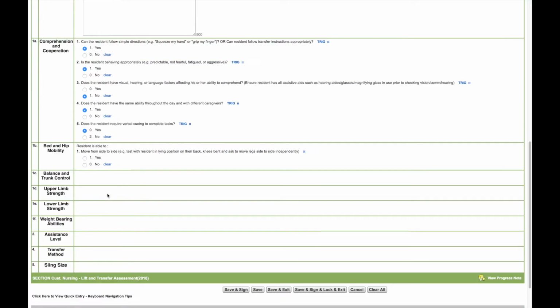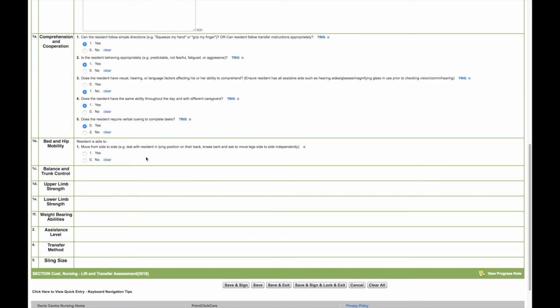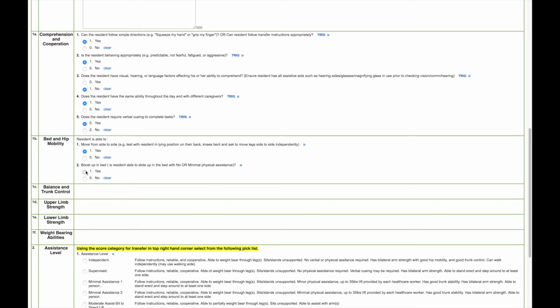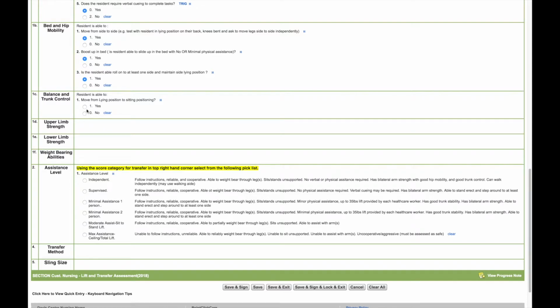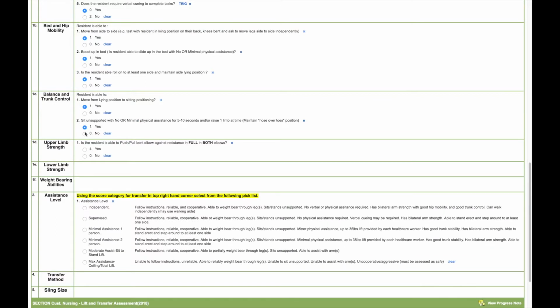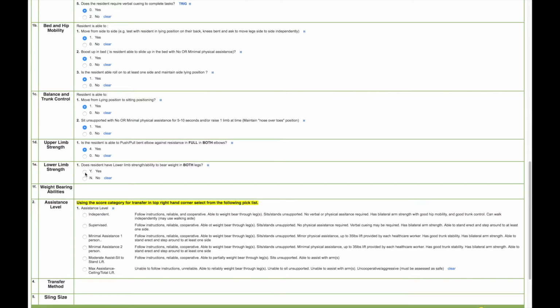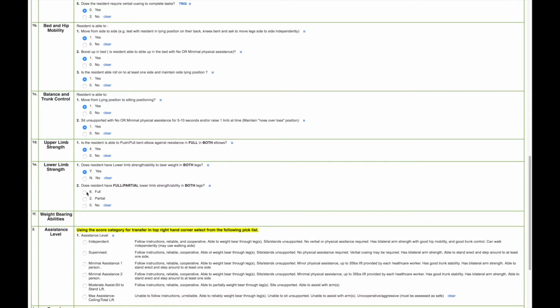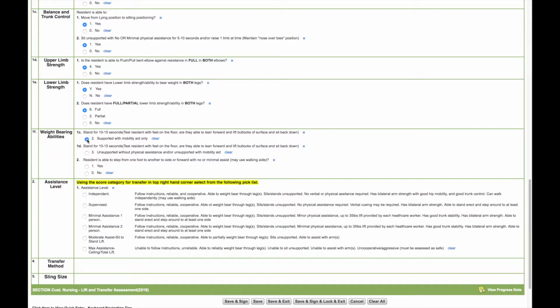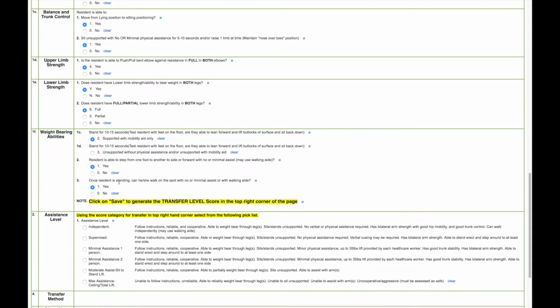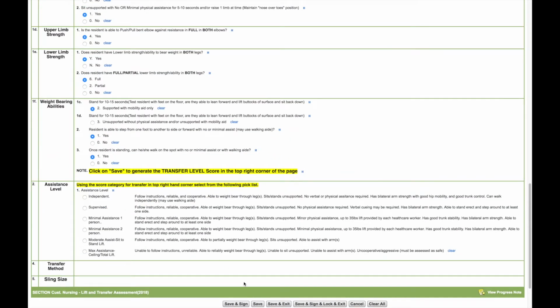Next is the bed and hip mobility. Again, with each response, the assessment will contract or expand. Next, balance and trunk control, upper limb strength, lower limb strength, and weight-bearing abilities. At this point, we will click on Save and generate the transfer level.